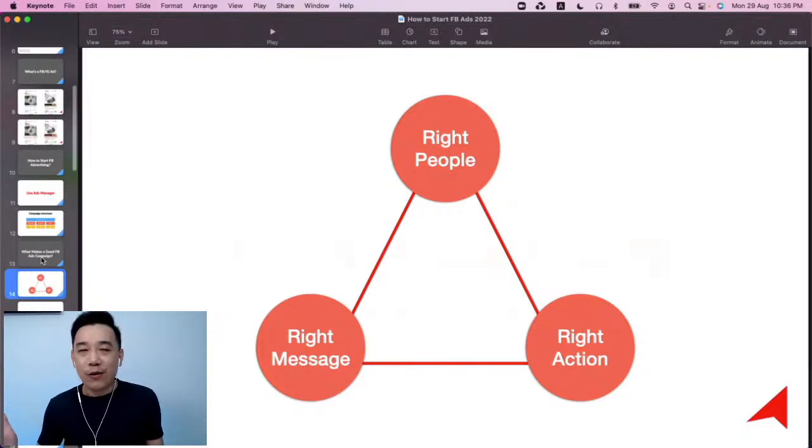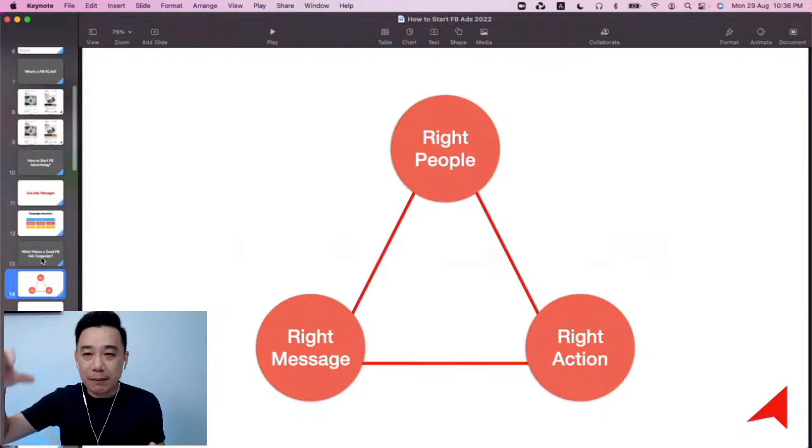All right. So when you send the right message to the right people and get them to take the wrong action, it's not going to work. What do I mean by wrong action? For example, if you are trying to drive conversion to your website and you boost a post, that's the wrong action. I'll get into that later, but essentially, these are the three main pillars that make a good Facebook ads campaign, in my personal opinion.